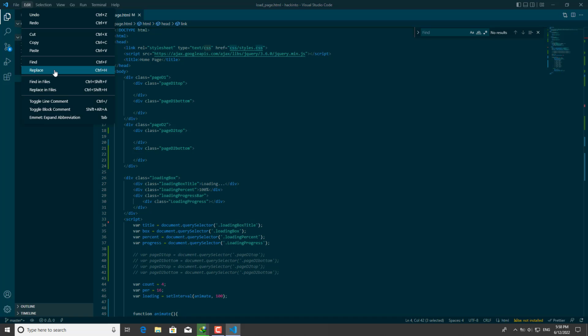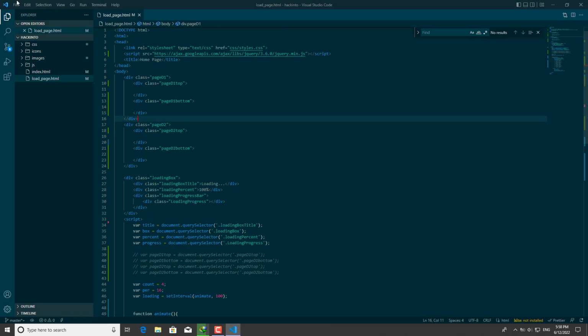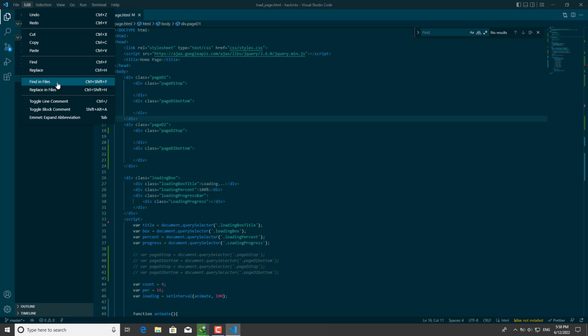Next we have replace, we can replace text, and find in files. Like when we click the find button, it will find something in this page, okay. But if we click this one, it will find that text in all the different pages that we have in our folder, okay, and also replace works the same.